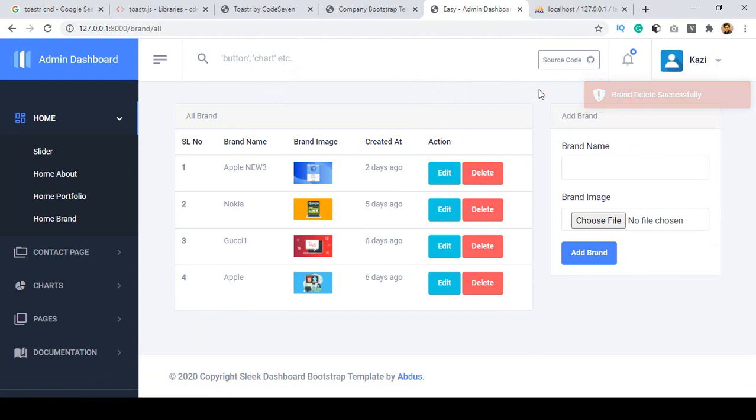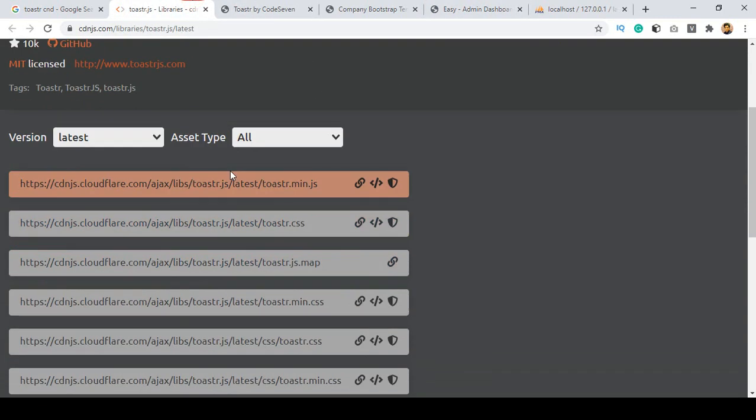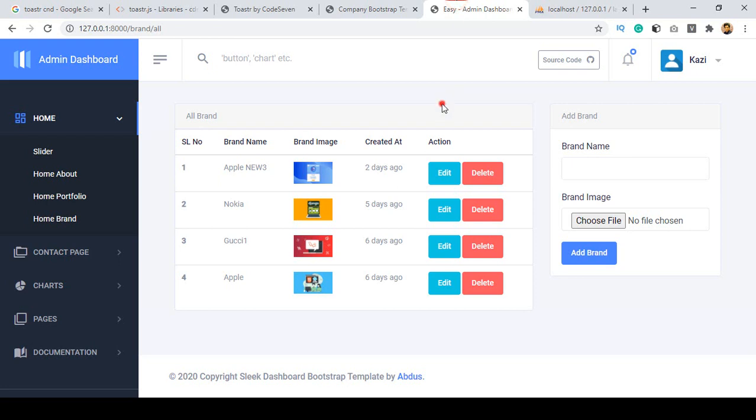So friends, I hope you enjoyed it very much. So that is how you can add the Toaster alert in your Laravel project. I hope it's very clear to you.